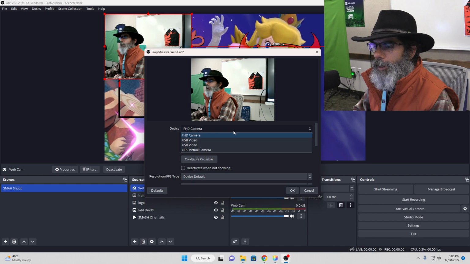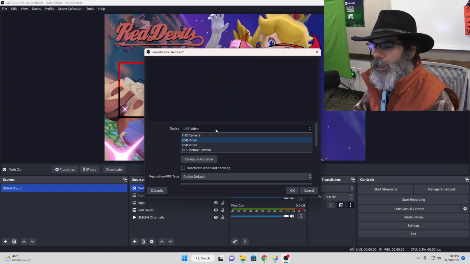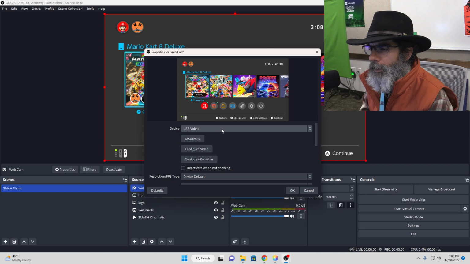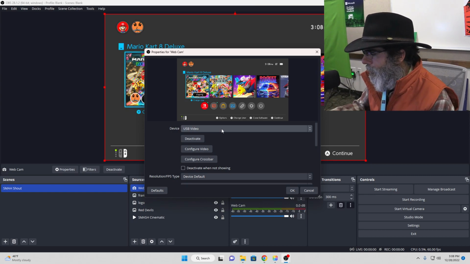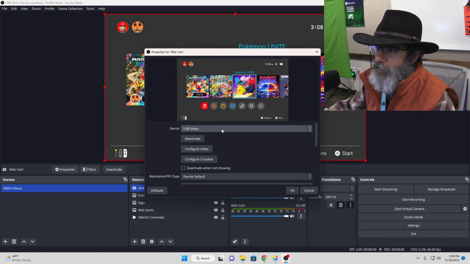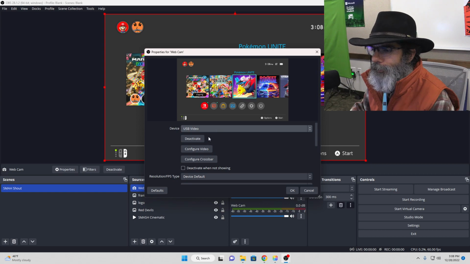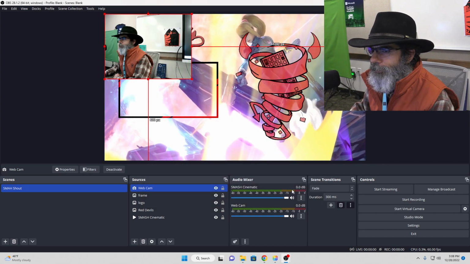Notice if I click here, I have lots of different options. I have a USB video, which I cannot access. I have this USB video, which is actually my capture card. It's got my Smash stuff on there. Okay, so this is my Smash screen using a capture card. There's also the OBS virtual camera, which we don't need. But I'm just going to bring in this camcorder here.